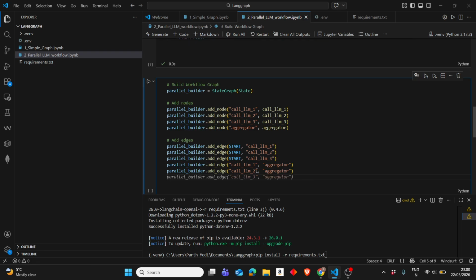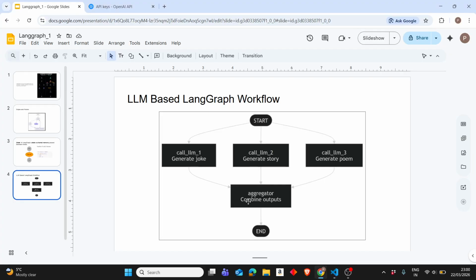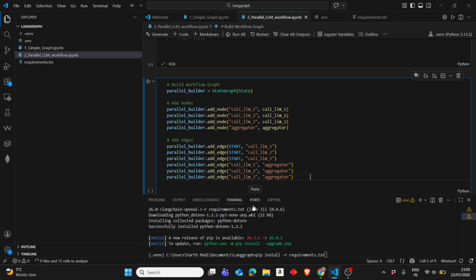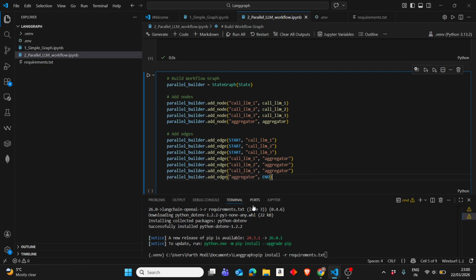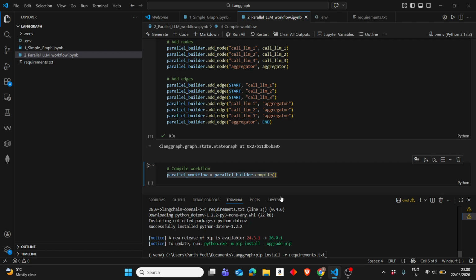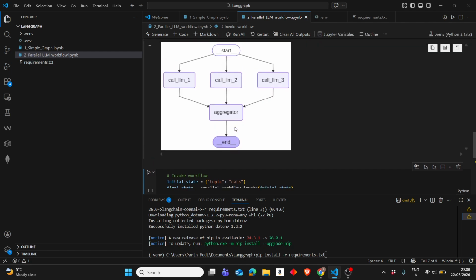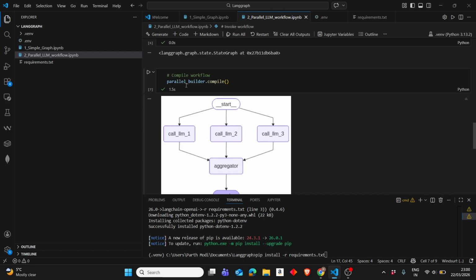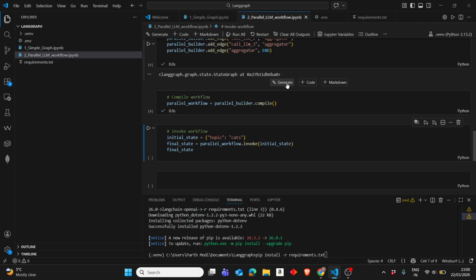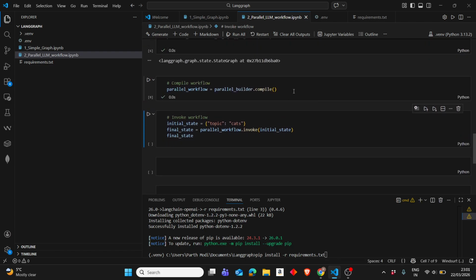And then aggregator goes into end. Very simple. So see how easy it is to build a LangGraph workflow. Now let's run this, and let's compile to see if everything is correct. If I don't store this in a variable, then we'll also get a picture. See, this is what is intended, right? So I think we are going in the right direction. Now let's store it into a variable. We don't need this picture.